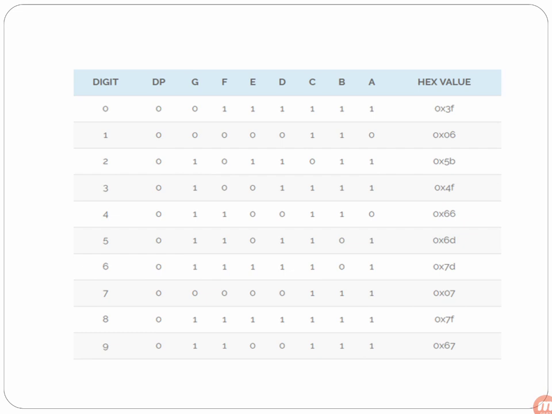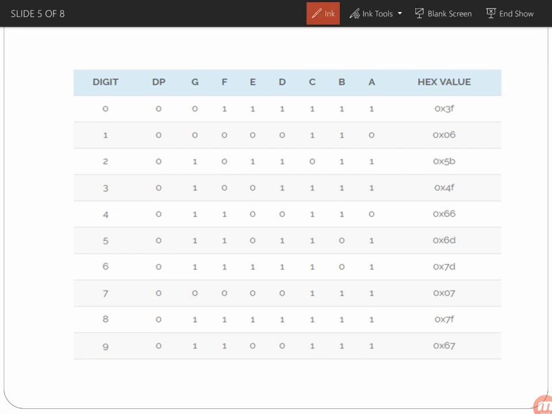Now considering common cathode. Whenever we want to write the hex codes, we need to know whether it is a common anode or common cathode. So considering a common cathode, we try to write the hex codes from digit 0 to digit 9. So we all know this is what a 7-segment display looks like: A, B, C, D, E, F, G, and here we have a dot. And now see the first column, 0. So digit 0 has to be displayed.